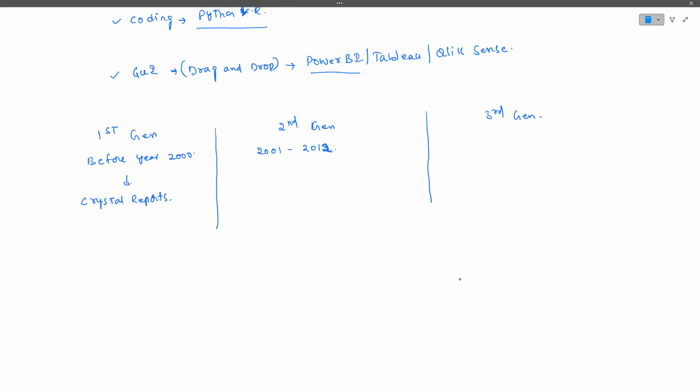So the general question that comes is, okay, fine, when Crystal Reports are already there, why did the second generation reporting tools come, guys? In the beginning of 2000, BI was introduced, which is nothing but business intelligence. Immediately people started talking about business intelligence.